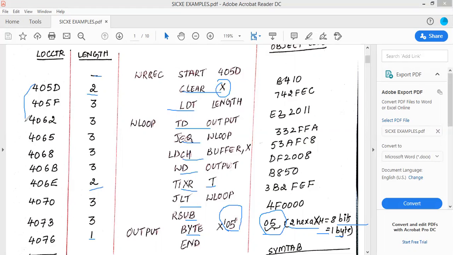How do you calculate LOCCTR? It is known to you. How do we start? It is already mentioned here: it starts from 405D. So you have to write that and keep adding the lengths.